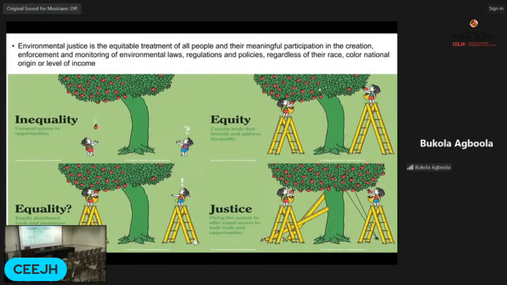Equity is just the fairness and distribution of resources and opportunities to all. And justice involves establishing rules and laws to protect the rights of citizens and is concerned with addressing systemic inequalities. And environmental justice is the fair treatment of all individuals, despite their socioeconomic status, their race, and their distribution in the environment.